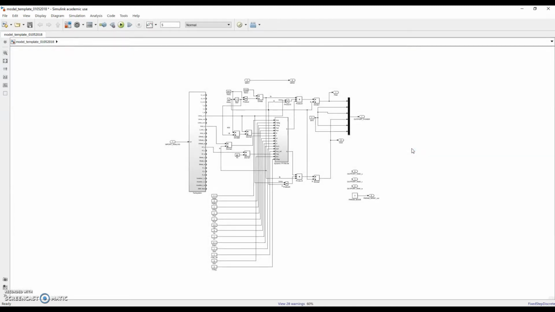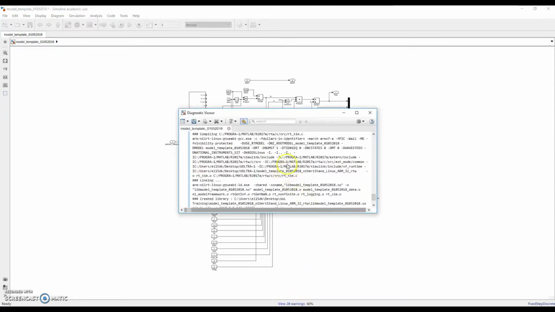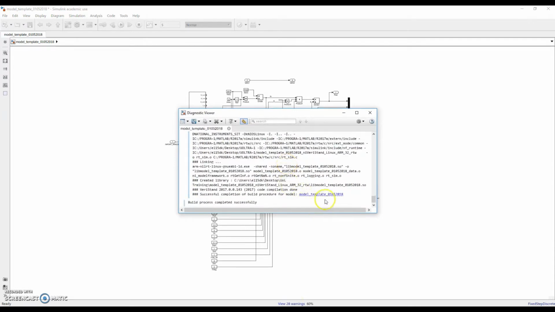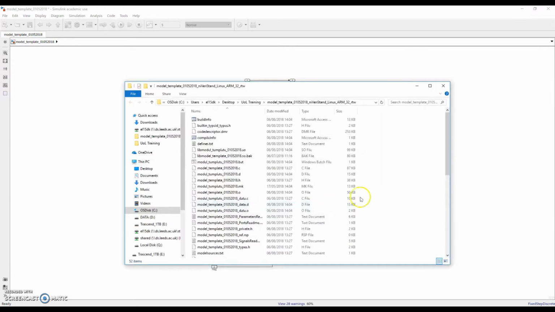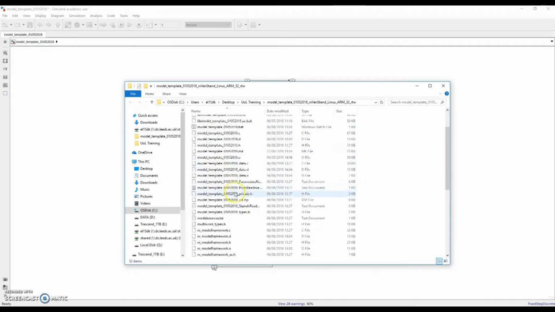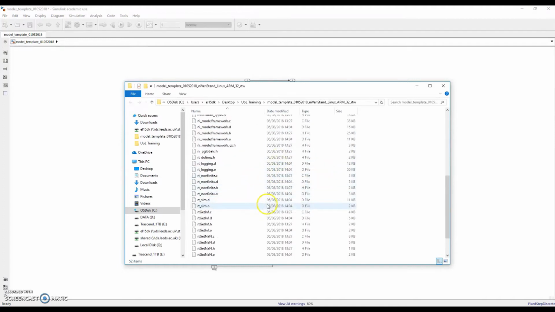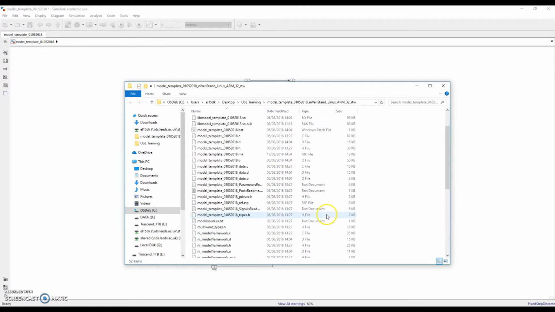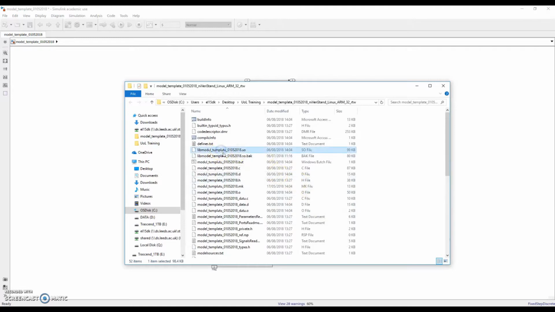Wait for it to be built, and then once it's built, click on the link here to view the warnings. And if you scroll all the way to the bottom and click on this link here, you'll be taken to a directory. Now this is the model built, and it produces many files. We're only really interested in one file, and that's this file here, this binary.so file.